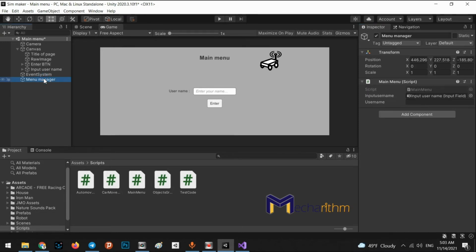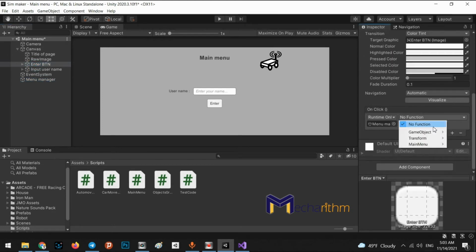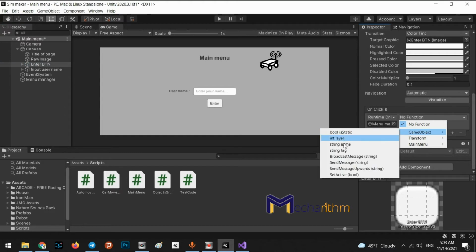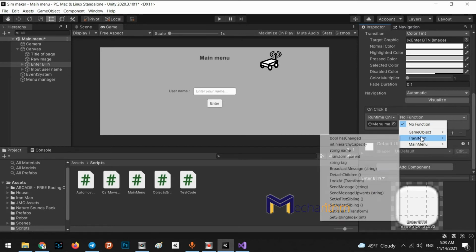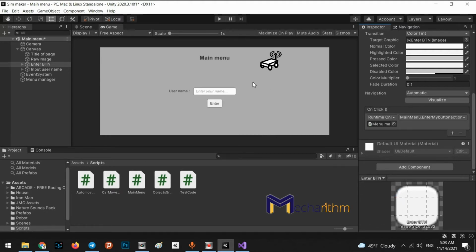The menu manager has transform and main menu. These are the overall components of any object: game object, transform, and main menu. In the main menu you can see all the important variables and also all the public functions. In here you can find it: enter button action.